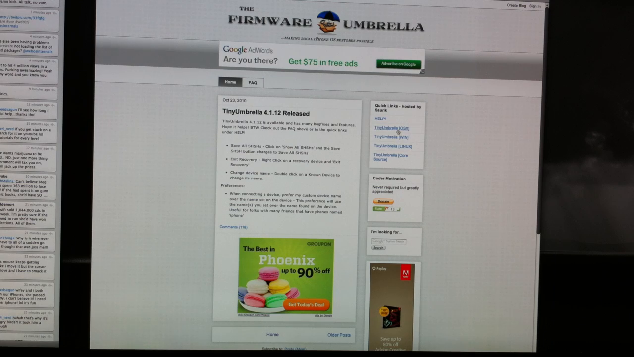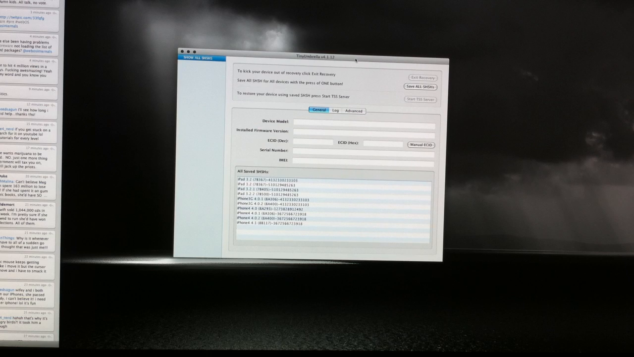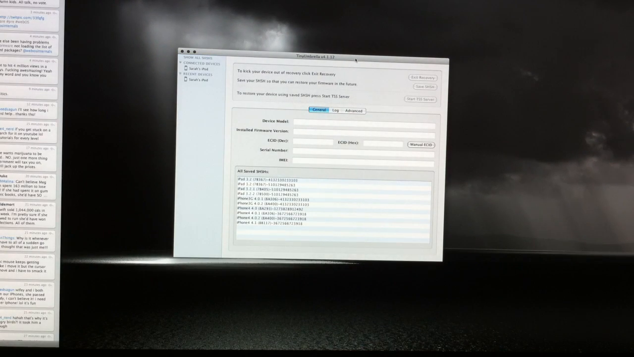And once your download is finished, you're going to open it up and it will install. And it's going to install the program right to your computer. Once it's installed, open it up and it should look something like this, with a whole bunch of different options here. Just ignore everything for right now and just go ahead and connect up whatever device you want to save your SHSH blobs to.